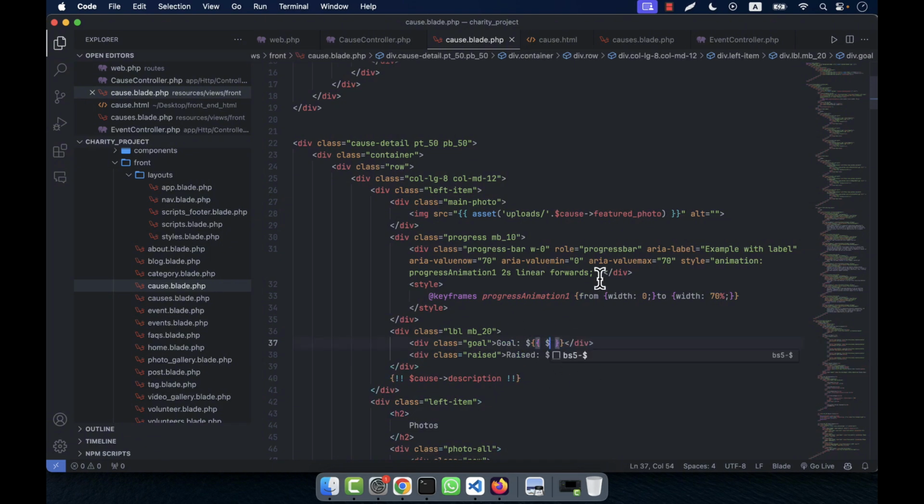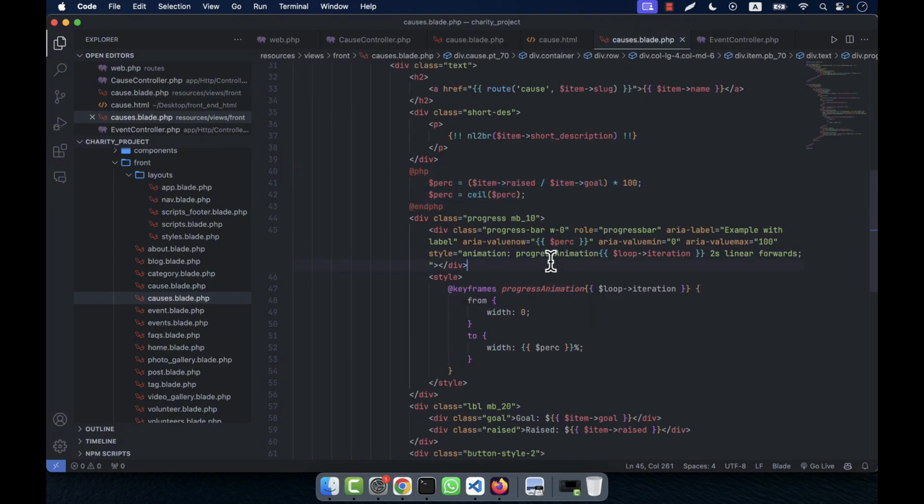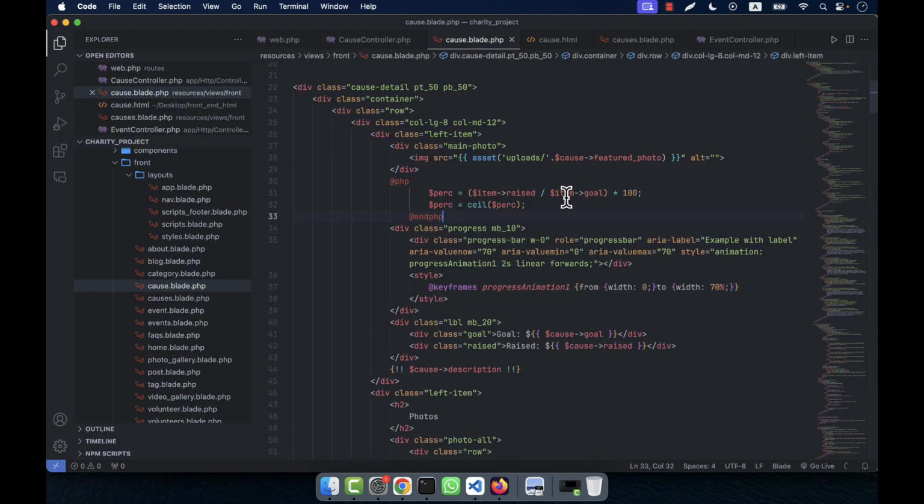So here this will be cause of goal, and this will be cause of raised. And here this will be similar to what I did here, that is loop iteration. Actually here it is not loop iteration because only one data will be shown here, so this will not be a problem at all. So I am going to copy this, and before showing the data here, I am going to write percentage equal to cause of raised divided by cause of goal times 100. So this one is the percentage.